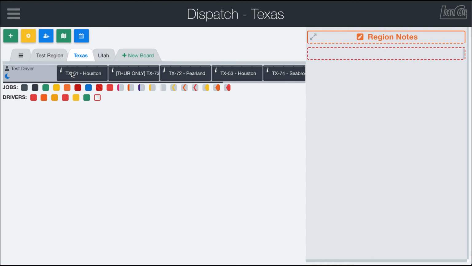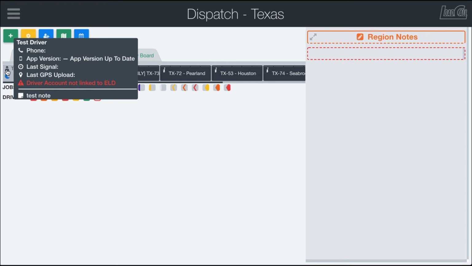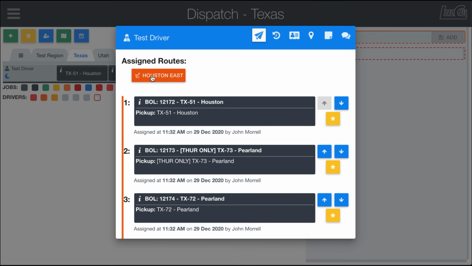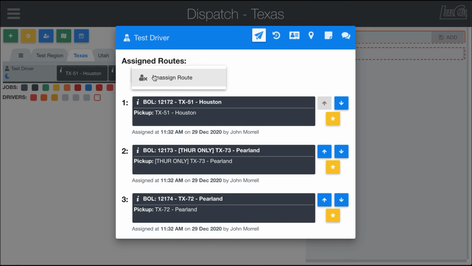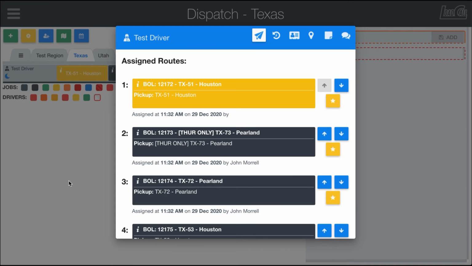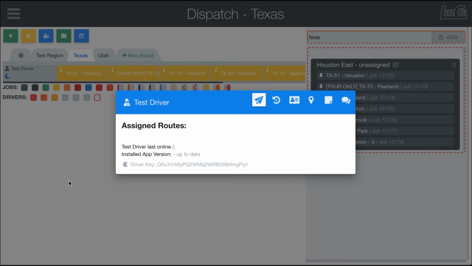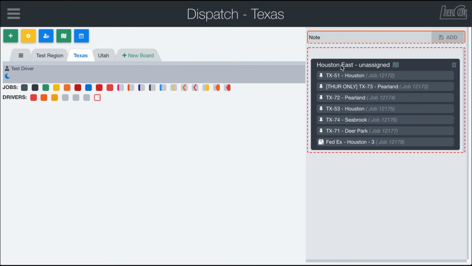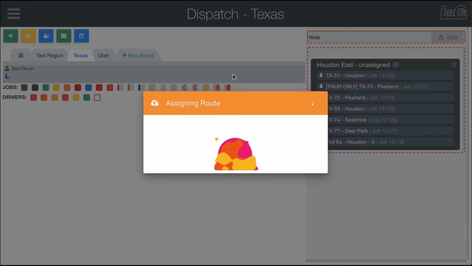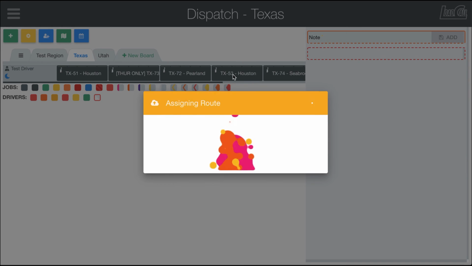If you want to unassign or remove this set, if this driver calls in sick or has an issue with their vehicle, you can remove this route and give it to another driver by clicking on the driver icon. In here, you can click on the Houston East assigned route at the top and unassign it, which will move it back into the unassigned category. That takes a second to do, and you can see we're back to the way we were. If I want to reassign it, I can give it to a different driver. I'm just going to give it back to this test driver right here.